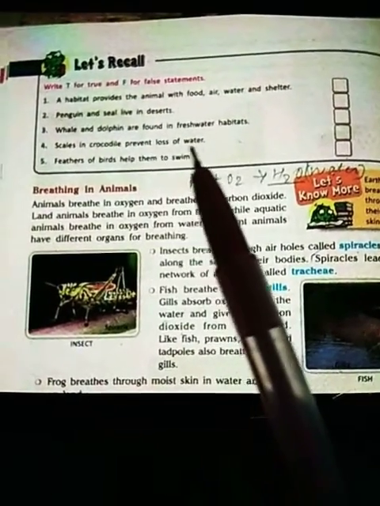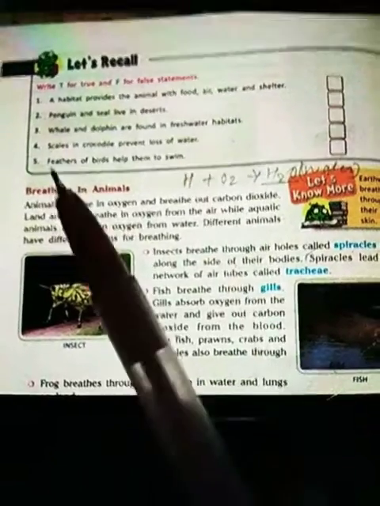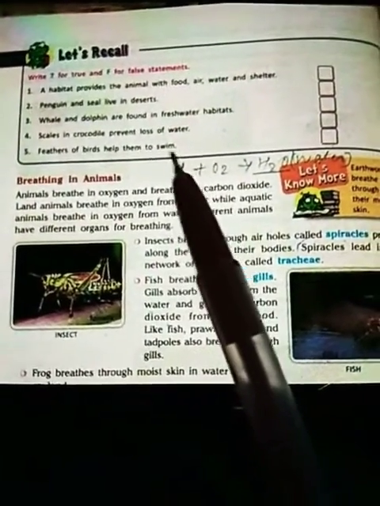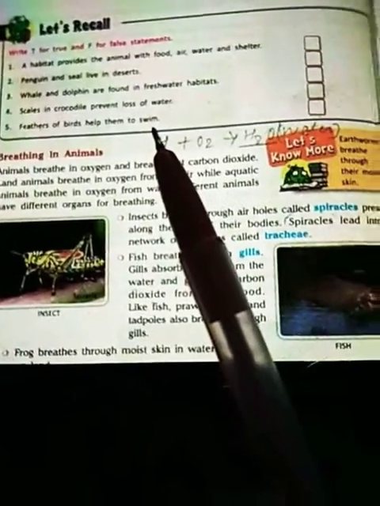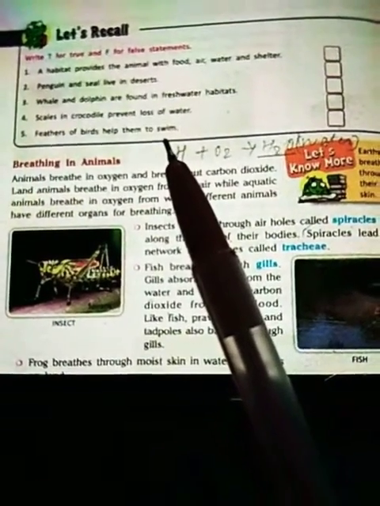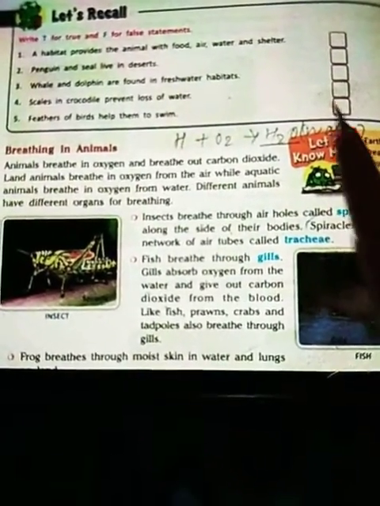Scales in crocodiles prevent loss of water. Yes. And feathers of birds help them to swim. Do birds swim? No. Feathers help them to fly and keep their body warm. So, this statement is wrong.